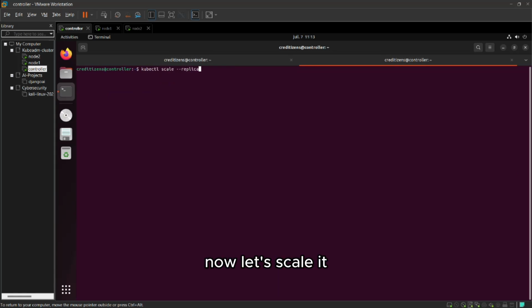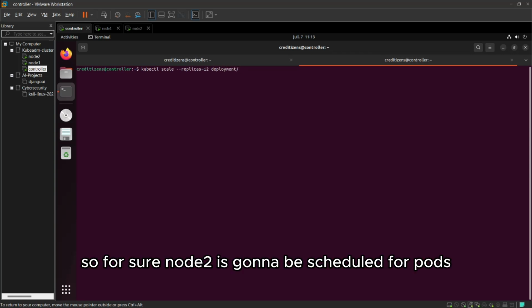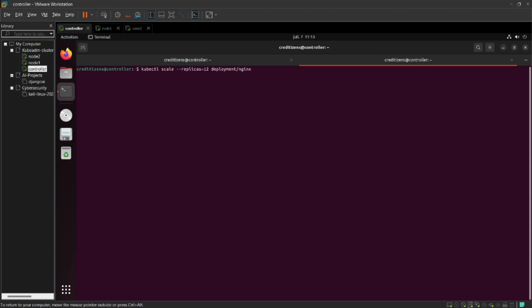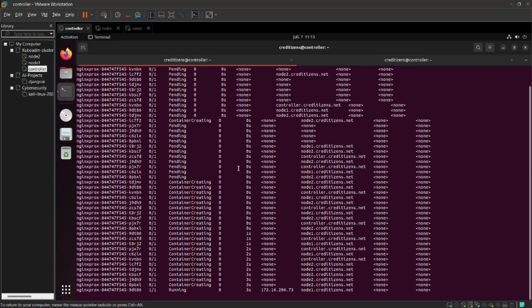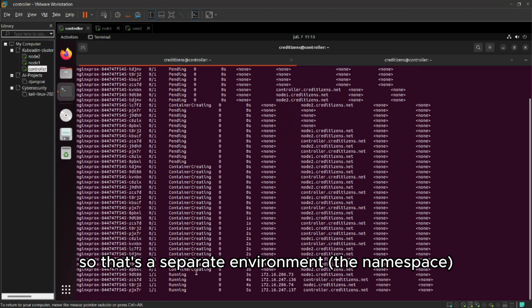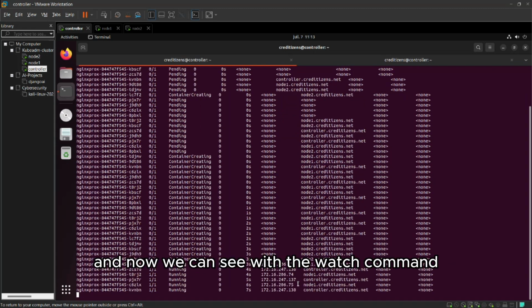Now let's scale it. Let's put 12 of those. So for sure, node 2 is going to be scheduled for pods. Deployment nginx-prox. Did I miss something? And the namespace. So as you created a namespace, you need to mention it. So that's a separate environment. And now we can see with the watch command what's happening.